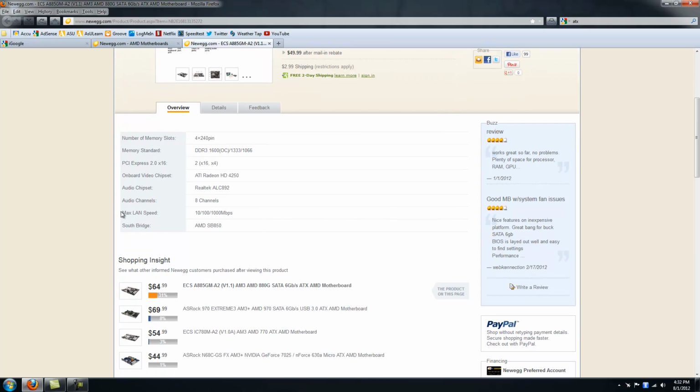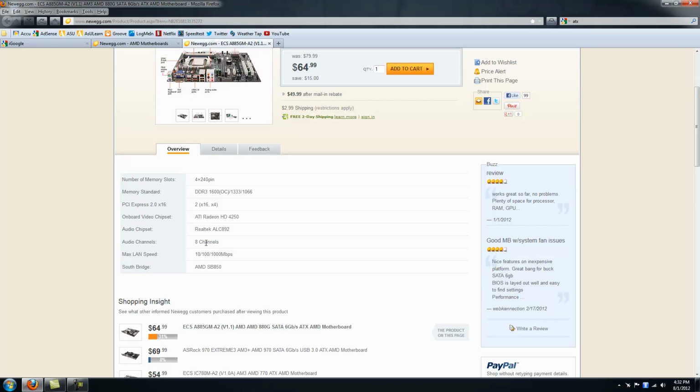Your LAN speed is your wired internet speed. Most newer motherboards will have gigabit, which goes up to 1,000 megabits per second, as you see here, which is the best, obviously. You can have ones that go even higher, but that's kind of useless, and they're going to have something better than that before that happens.